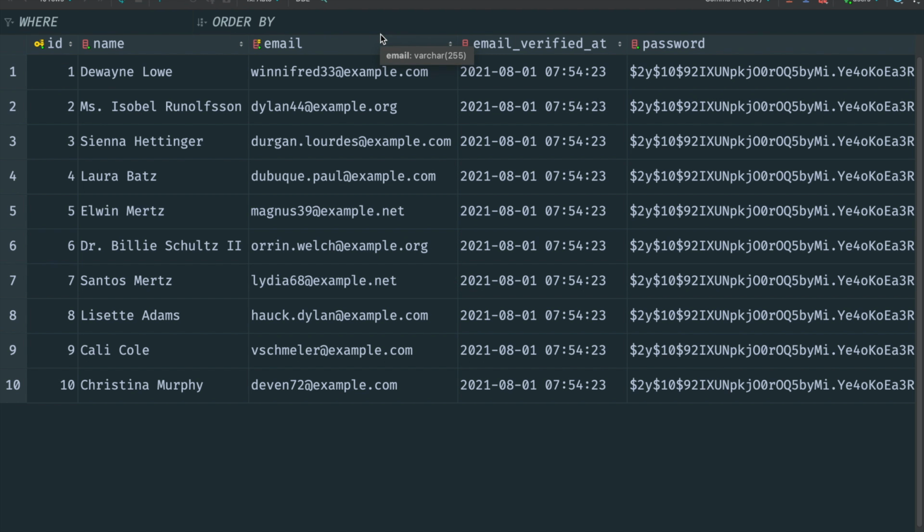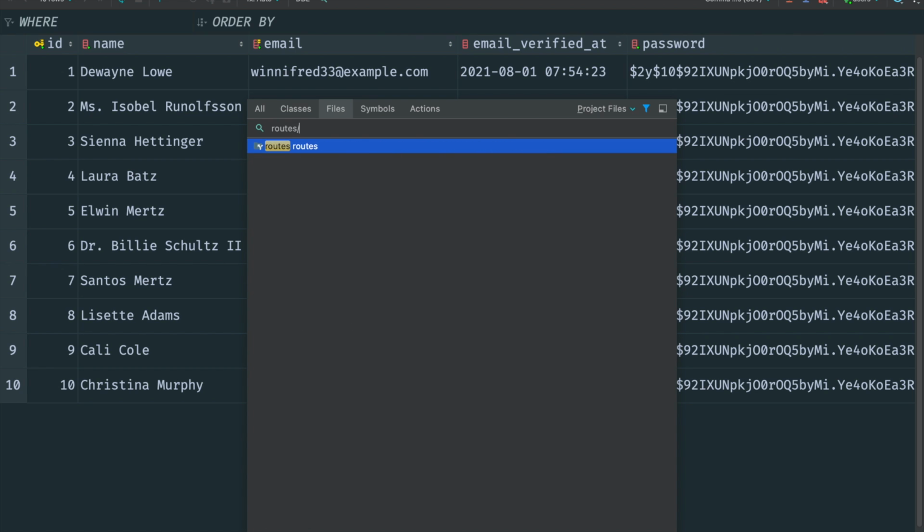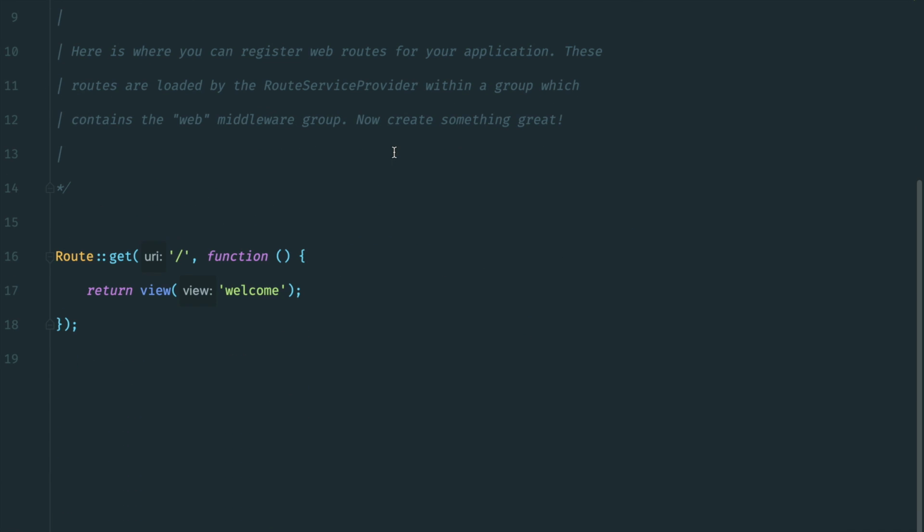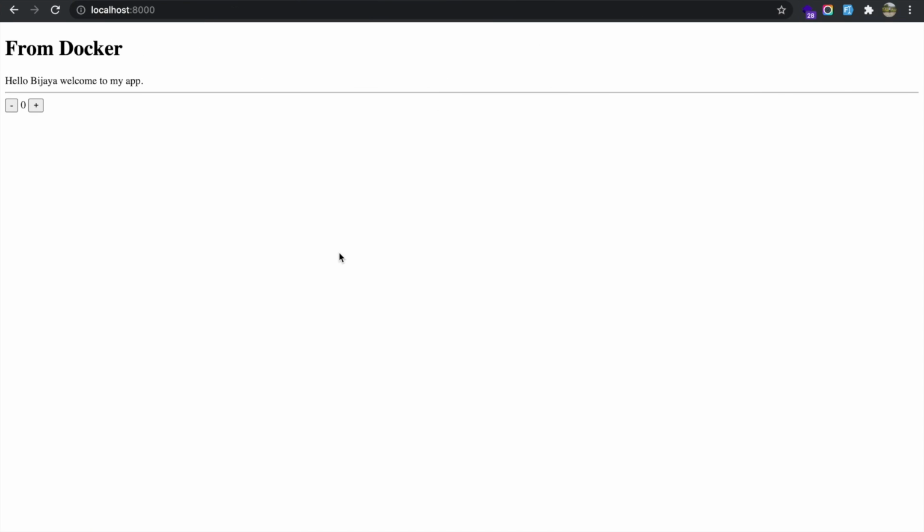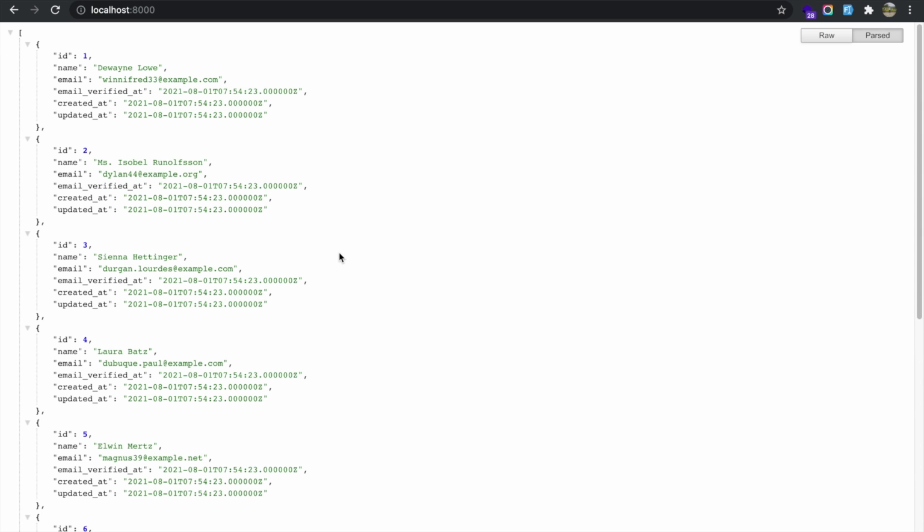Now I can go to routes/web.php, where we are simply returning a welcome blade. I will simply comment this out, and then I will return all the User::all(), and then I will go into my browser and try to reload this again. And as you can see, we are able to connect to the database from the application. From inside the container we are connecting Nginx, PHP and Postgres.